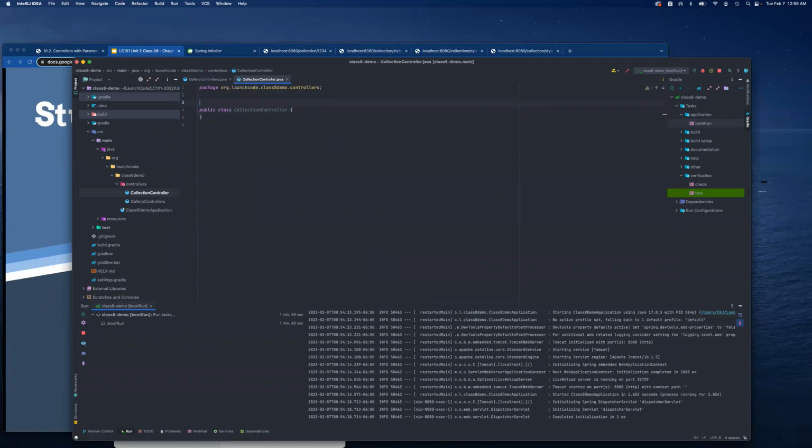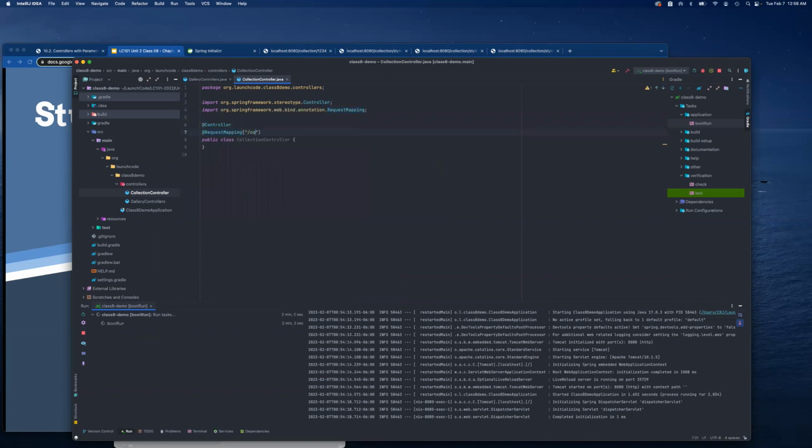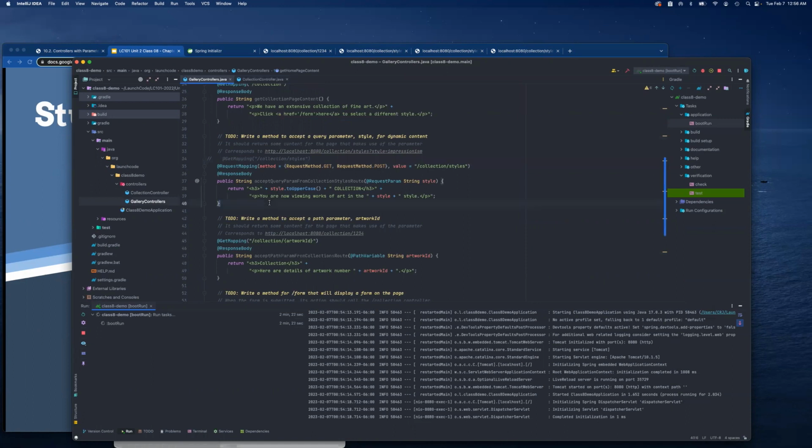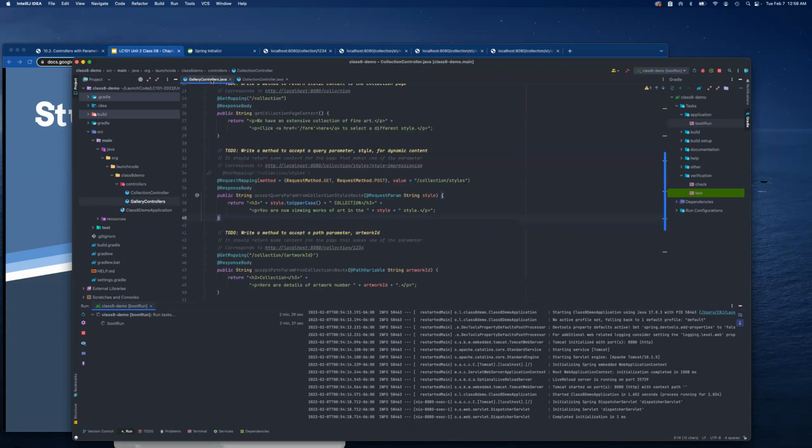Okay, we're going to add controller, and then we're going to actually also add the request mapping, and we're going to give it /collection. So now everything inside here, all the methods are going to be based on collection instead of being based on the root path. And then of course we can also add response body here. And that means that everything that we had going on in the other file, each one will not have to have this on anymore. That's what I'm trying to say.